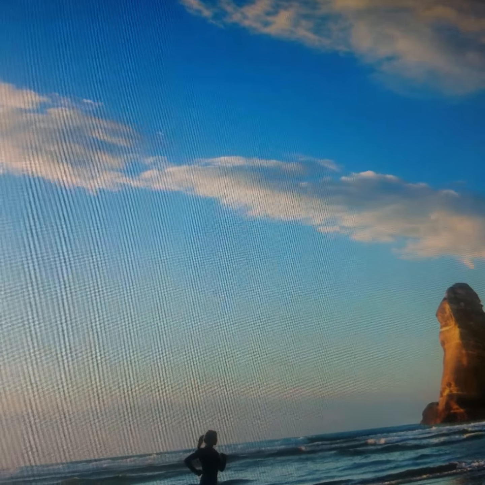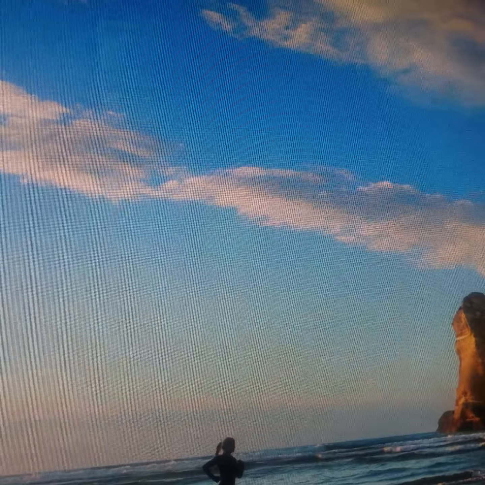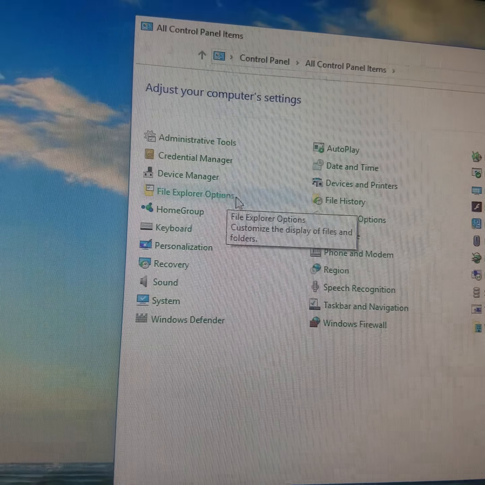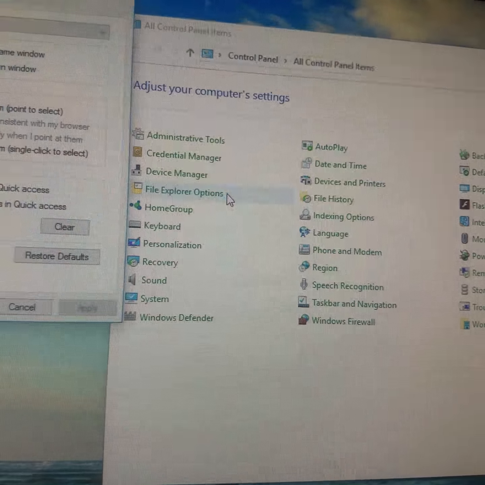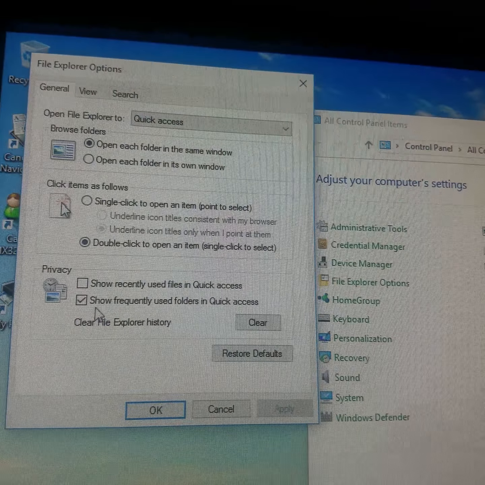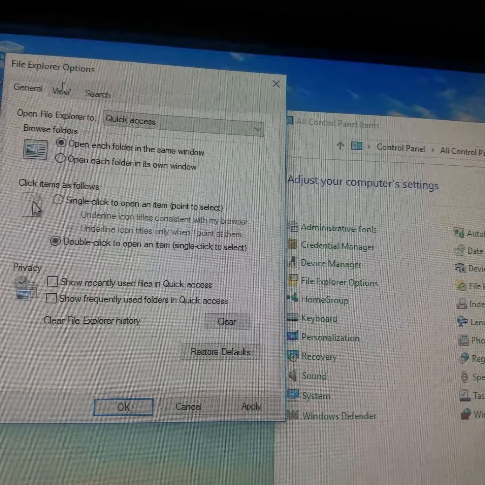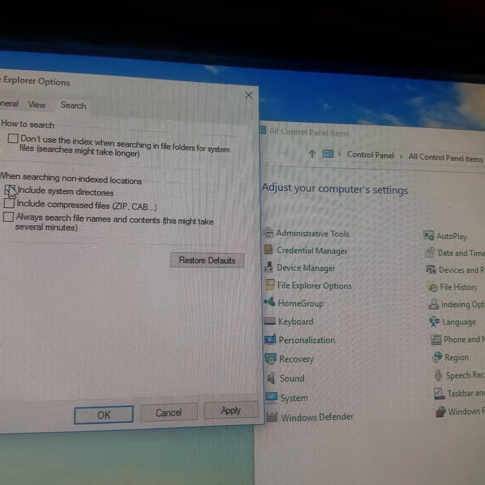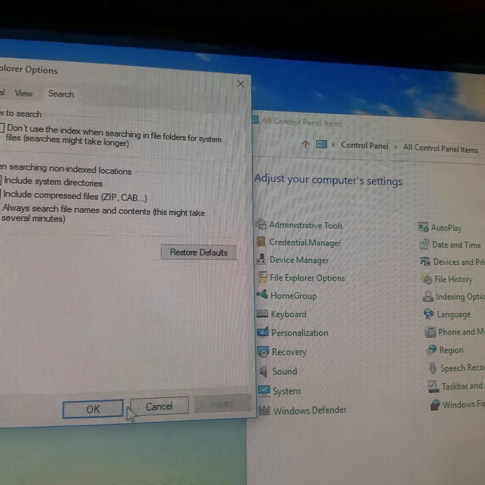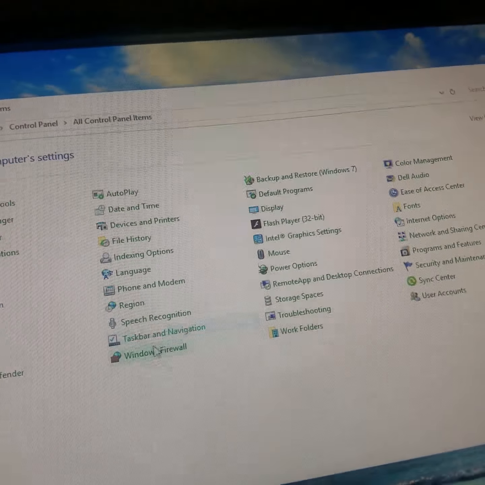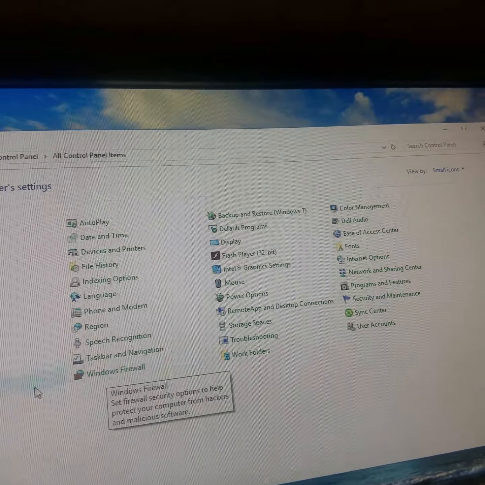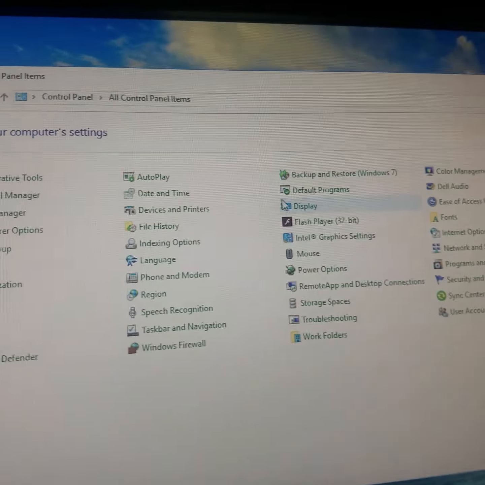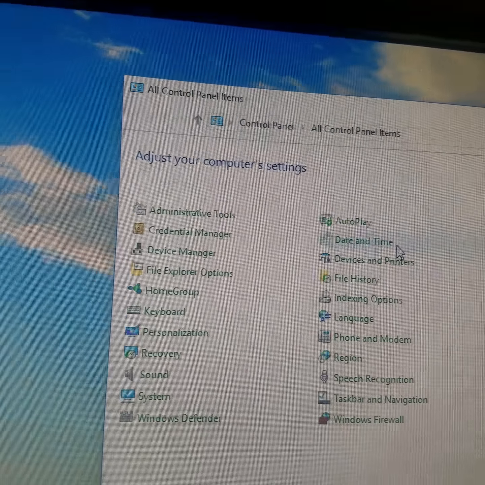It was something else inside this control panel I wanted you all to see. The File Explorer option. I don't think this is the one I wanted to be in, but I'm going to go in here and make some changes in that. I don't want to make too many changes because I don't want to have to go through that update. Where is it at?